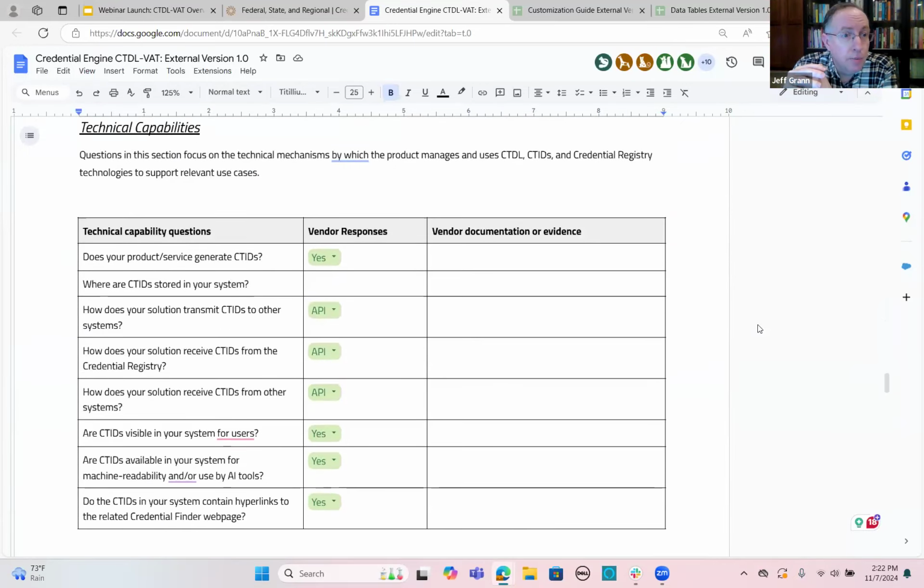And then the technical capabilities. These are what we think of as fairly core technical capabilities products need to have if they're going to support CTDL and operate in the marketplace. You'll see the reference to CTIDs here quite a bit. That turns out to be a key component of managing credential information across time, across tools, and on the web. So folks can review and use those technical capabilities questions.